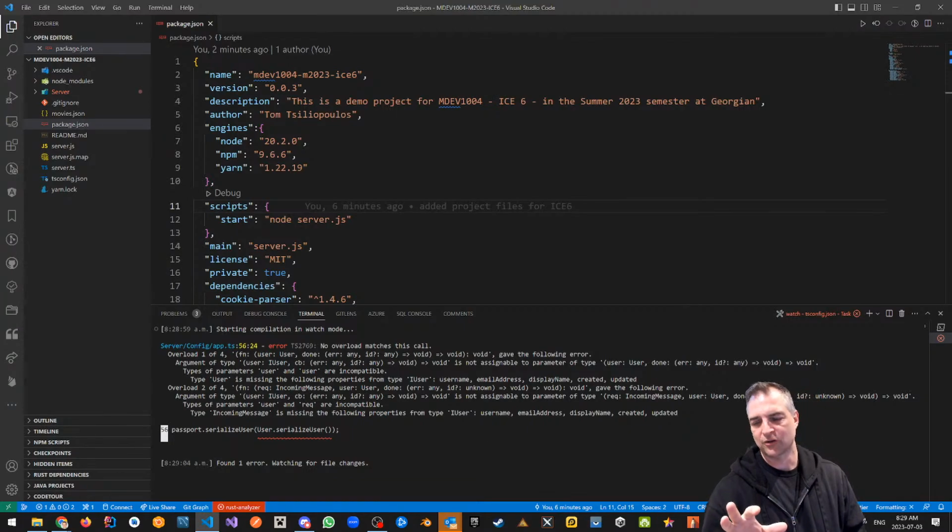One thing I have to mention, though, even if you have this error, TypeScript will still compile. Okay? It's not going to not do it. It's just giving you an error. It's saying, hey, I don't know what this is, this serialized user thing. So we're going to come back to this in a bit. But I want to show you this.